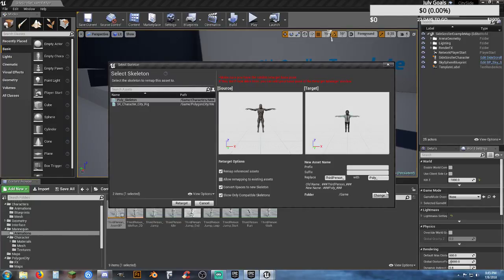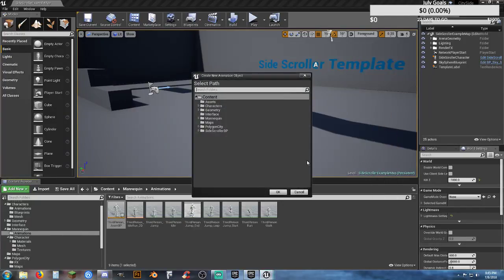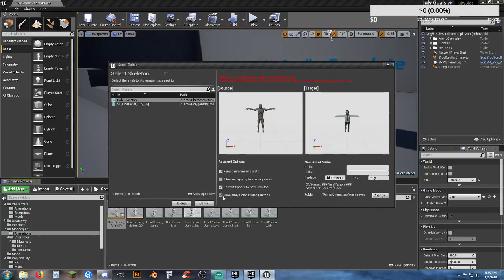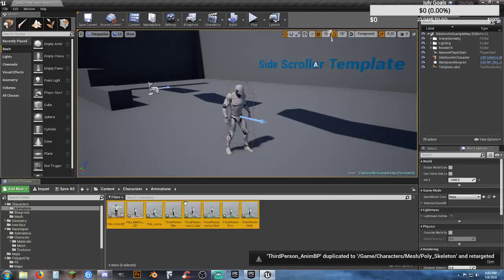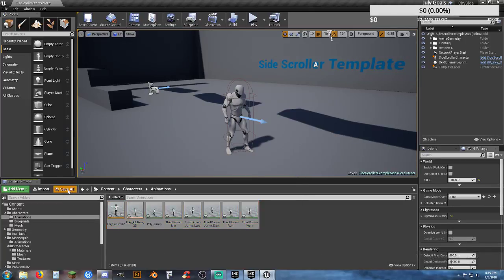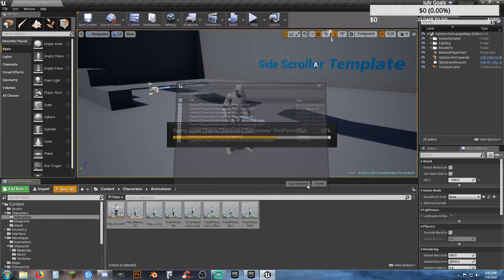And I want to change the folder. So I'm going to click right here, change. And I want to select the characters folder that I created and the animations folder I created. Click OK, and then retarget. That will then automatically move you up in here to your characters folder, animations. Everything is lovely. We can save all again.